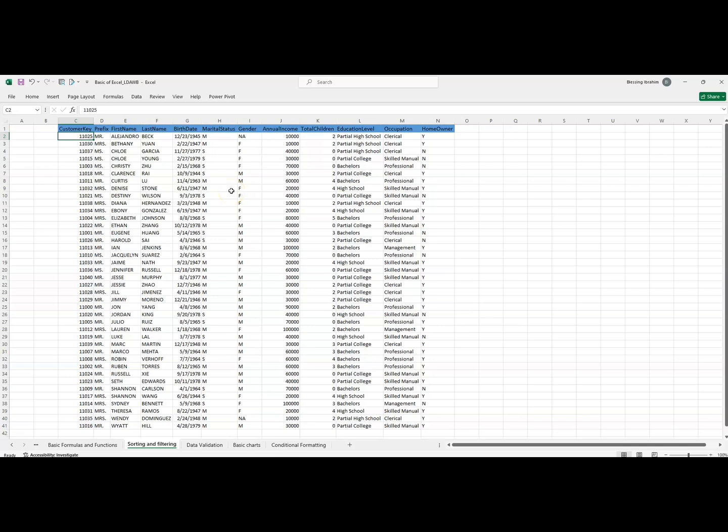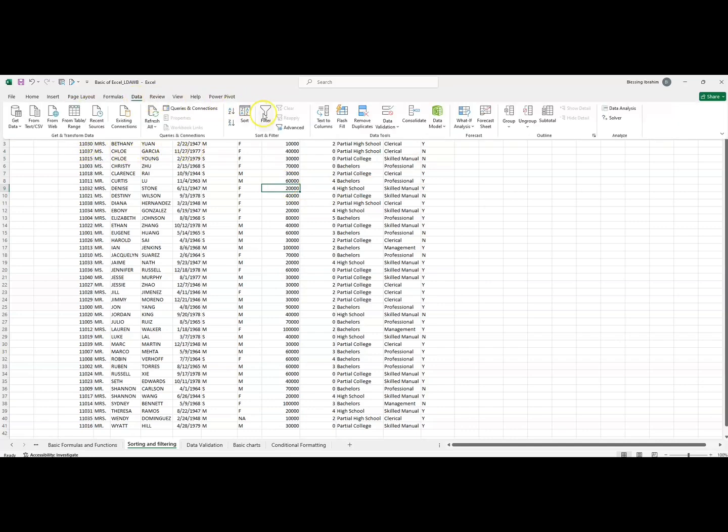So what if I want to see customers whose occupation is skilled manual, and they are homeowners? Here in this column, you are seeing Y and N. Y means yes, N means no. So they are homeowners. So what do I do? Still filtering. If you notice, when I hover around this filter button, you see the shortcut Control plus Shift plus L. Don't forget the shortcut. The shortcut for filter, to bring out the filter button, is Control plus Shift plus L.